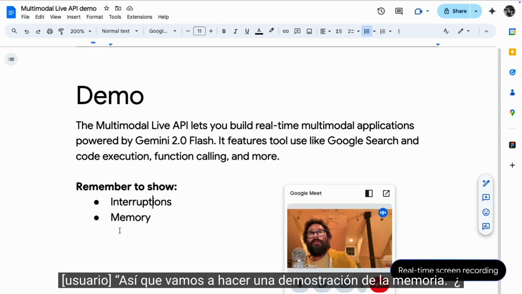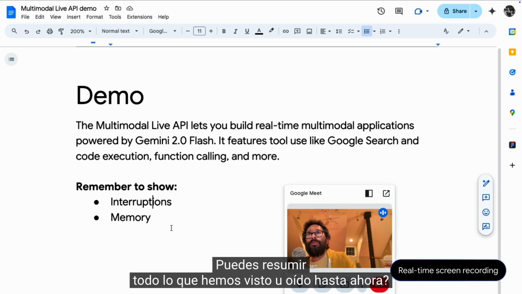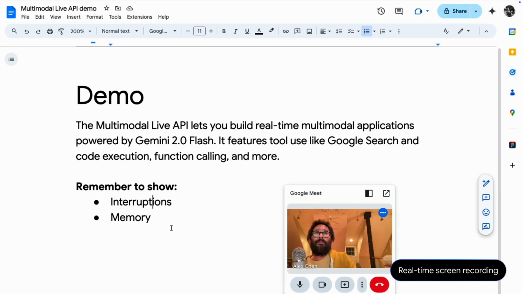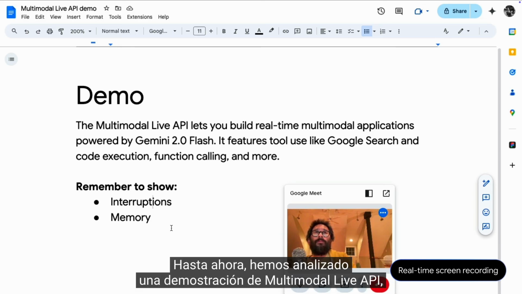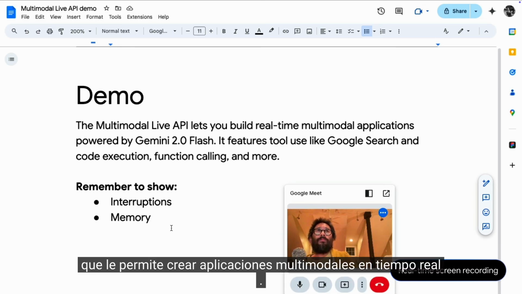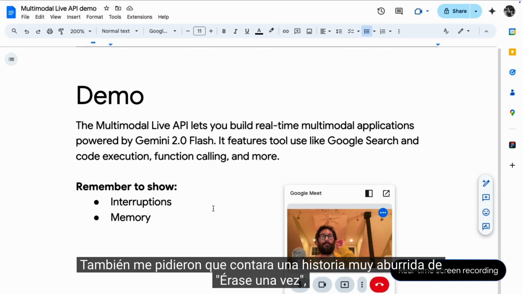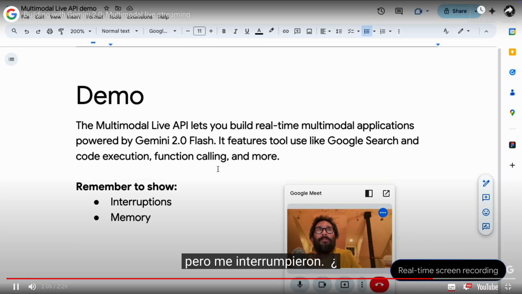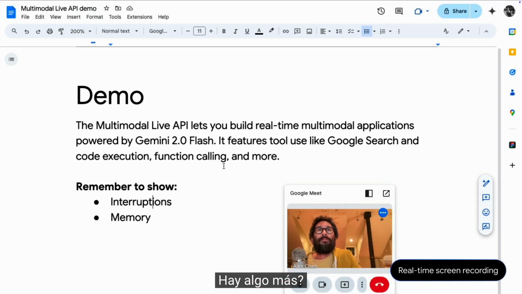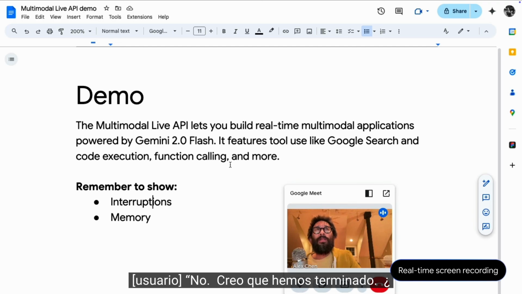So we're going to demo memory. Can you just summarize everything we've seen or heard so far? I can do that. So far, we've discussed a demo of the Multimodal Live API, which lets you build real time multimodal apps, and I defined what multimodal means. I was also asked to tell a very boring once upon a time story, but I was interrupted. Is there anything else? No, I think we're done.